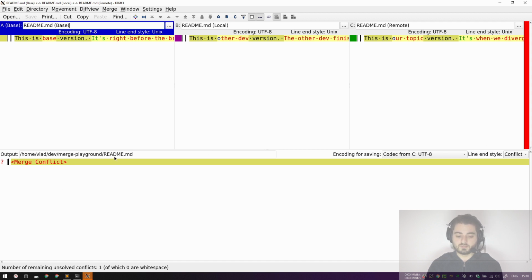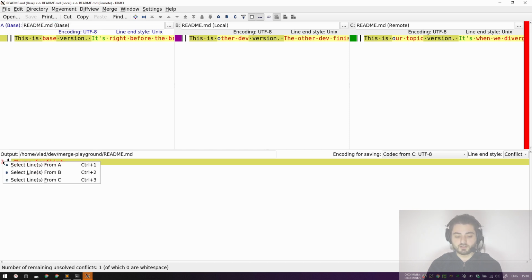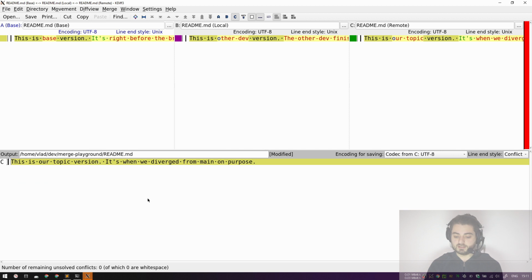So this is the resulting file, right? This is the output, the README. This is the base. I believe this is the first time that the base is on the left. This is our current one, readme.md, the local one. This is the one that we're merging in. And this one has the ability to do things automatically for you. You can right click over here, for example, and say select lines from C. So this is ABC, right? So select lines from C and it's going to do this for you.